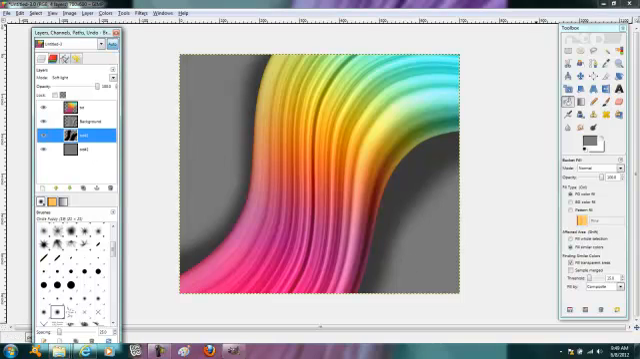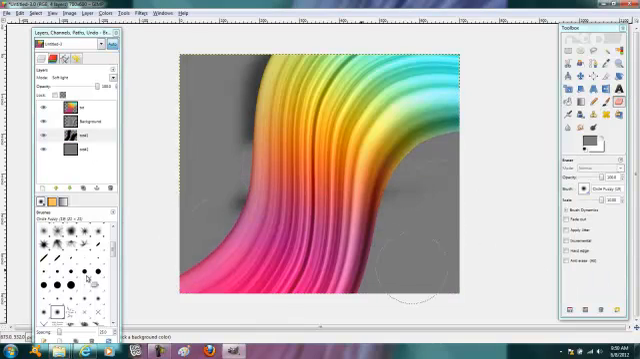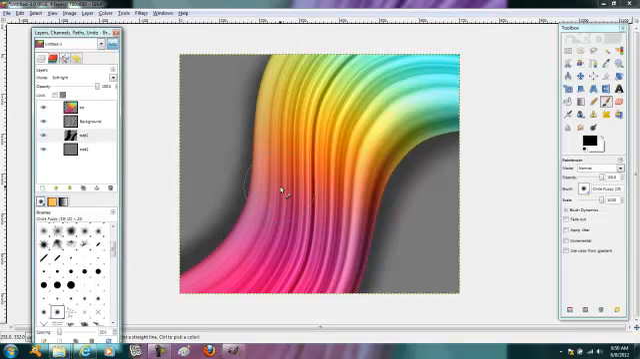Actually, I'm not liking the shadow right now. I'm just going to delete it for now. Okay. So now I'm going to go all the way back up to my very first layer, which is the color layer, and I'm going to create a new layer above that.